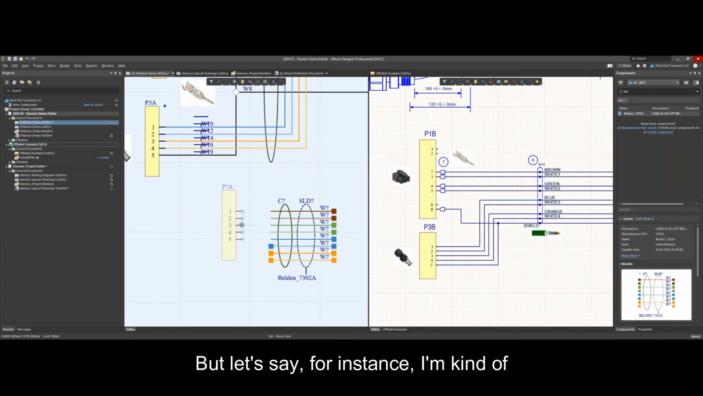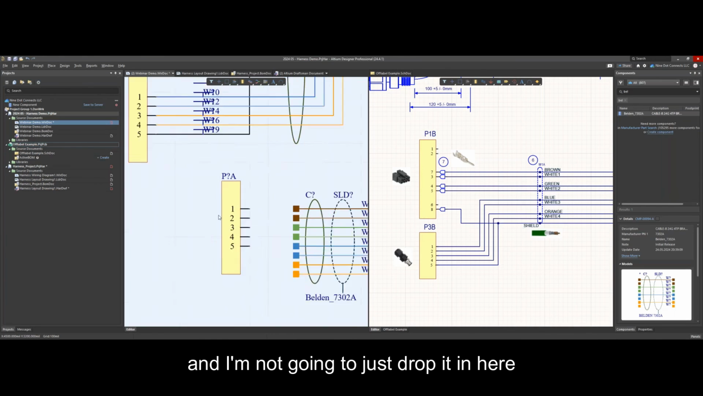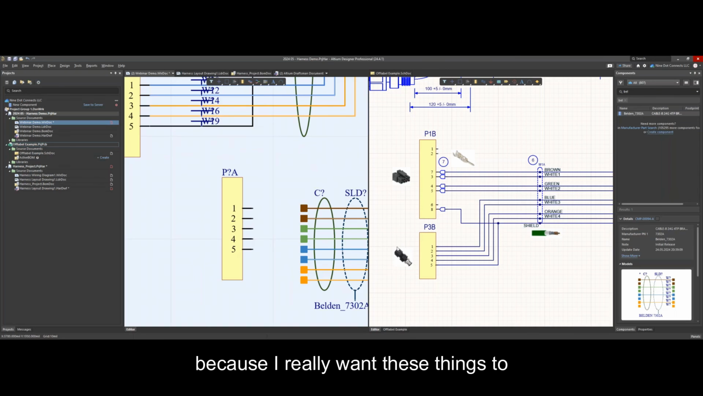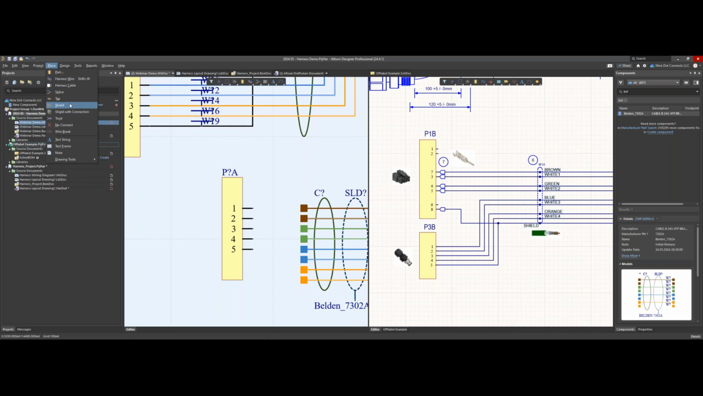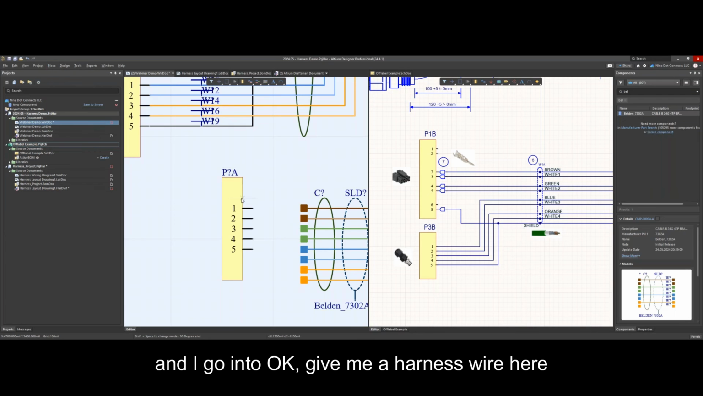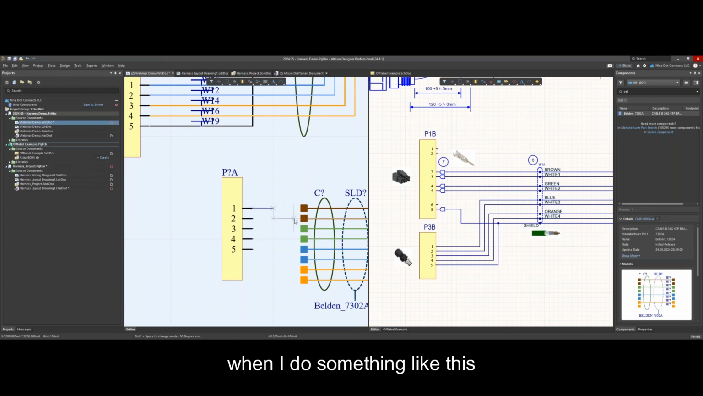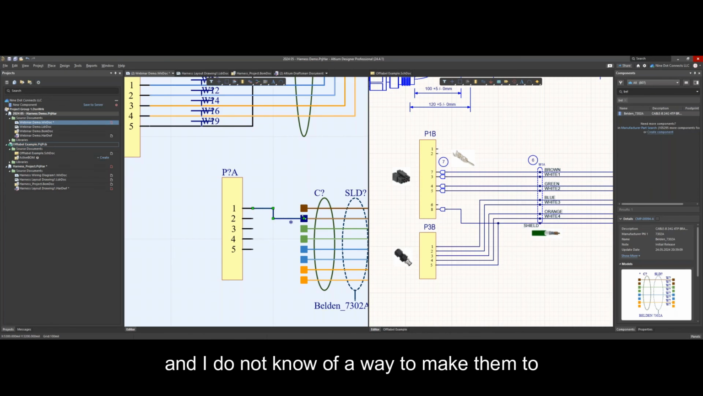But let's say, for instance, I'm kind of old school and I'm not going to just drop it in here because I really want these things to connect in a different fashion. So if I go up into the Place menu and I go into, okay, give me a harness wire here, and I do something like this, these do not meld together. And I do not know of a way to make them meld together as one big happy thing.